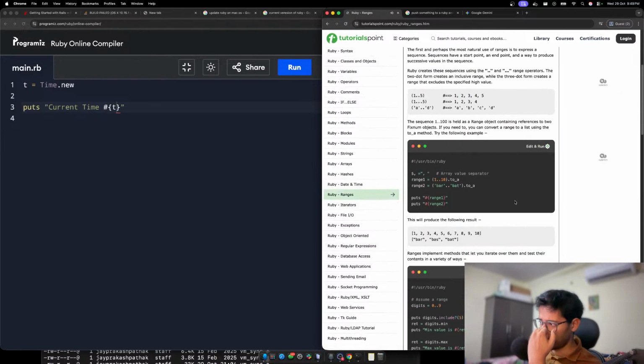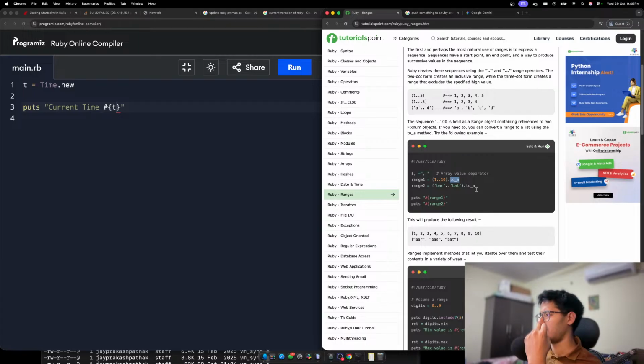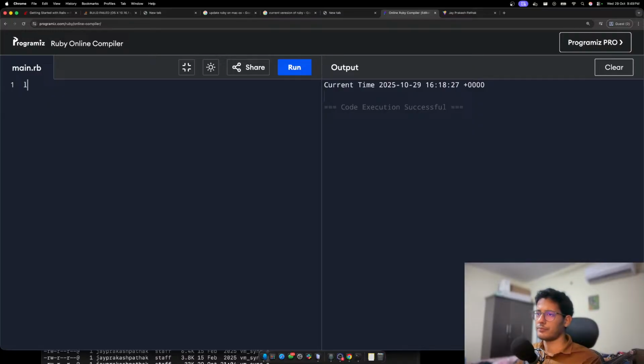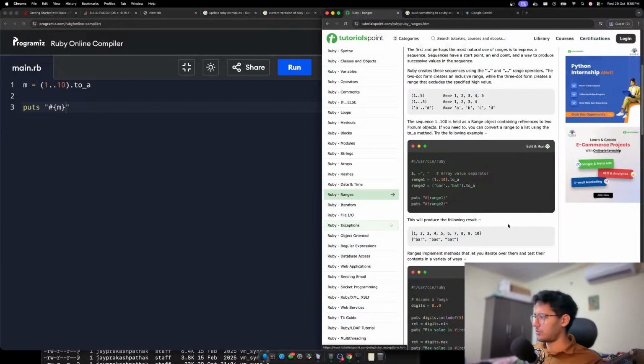Then let's go to ranges, which is pretty fun. 2a, what does this do? I don't know, let's do that. M is equal to 1 to 10 to a, but this converts this to an array. Is that what it is? I think so. So I can just say puts M. Yeah, that converts it into an array. So that's simple.